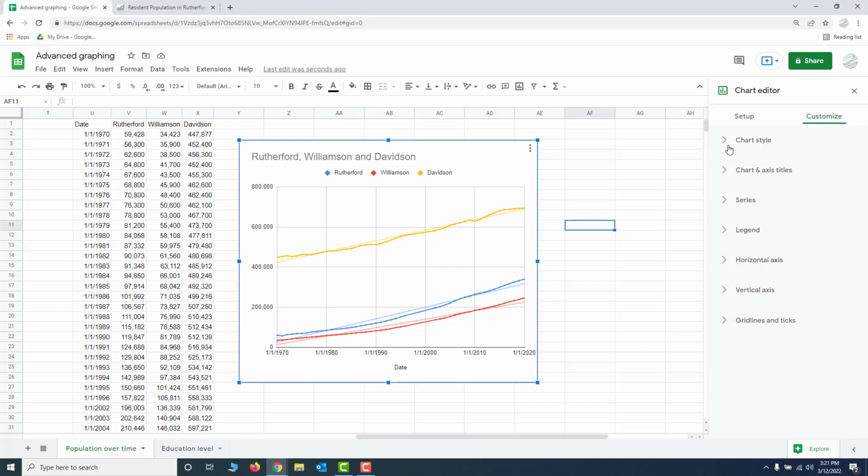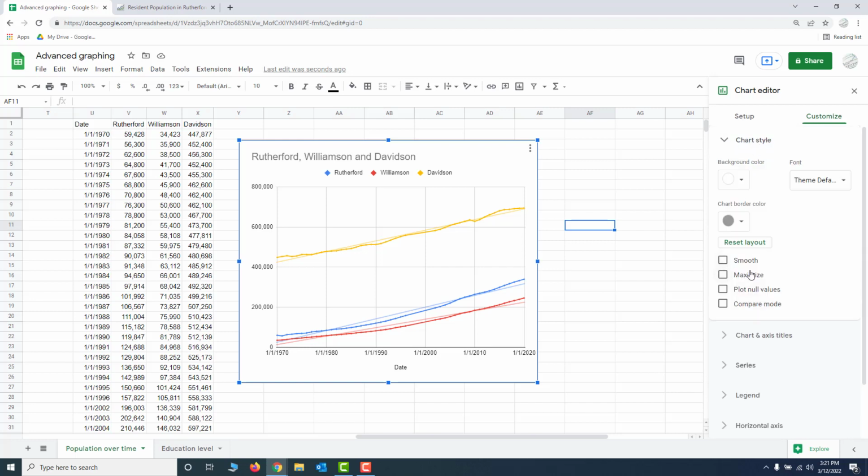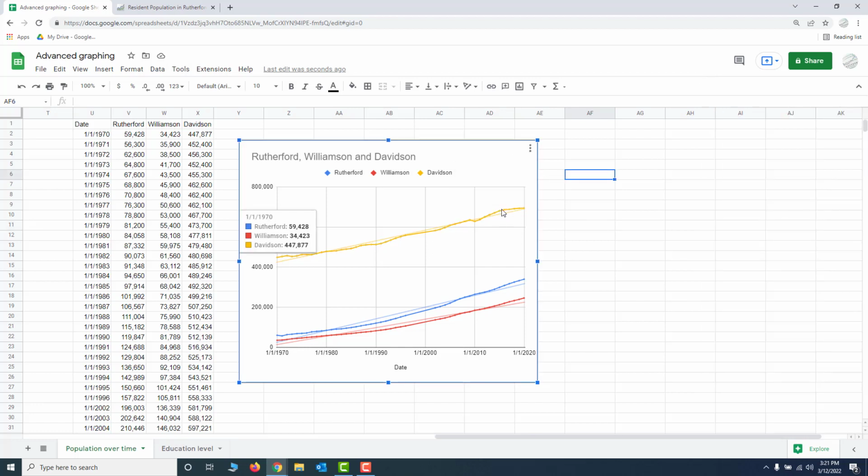Here under Customize, on the very first option, Chart Style, you can choose Compare Mode. That box right there. And here's what that does. Now when a user mouses over a given year, let's get this going. Here we go. So if I mouse over the data point for 2015, notice how I get the data for not only Davidson, which is the line I'm pointing to, but also Williamson and Rutherford counties. And it makes it easier to compare the counties for a given year. So that's kind of a neat feature that you can look at.